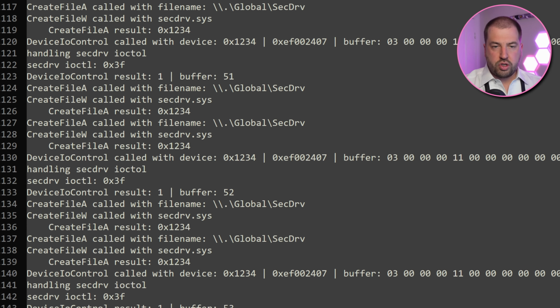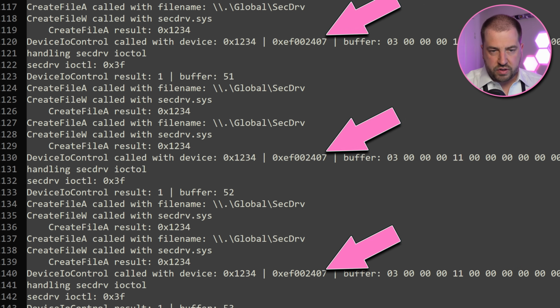From looking at all the logged calls, it seems the SafeDisk driver only offers one command code, 0xEF002407. But there's a lot of these calls. Let's do a bit of analysis on these calls before we dive any further.